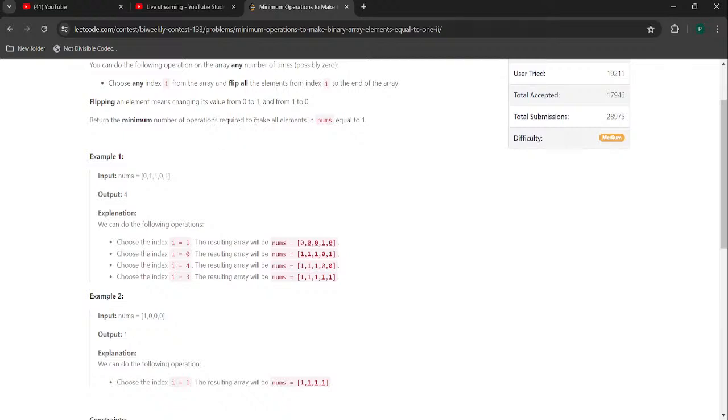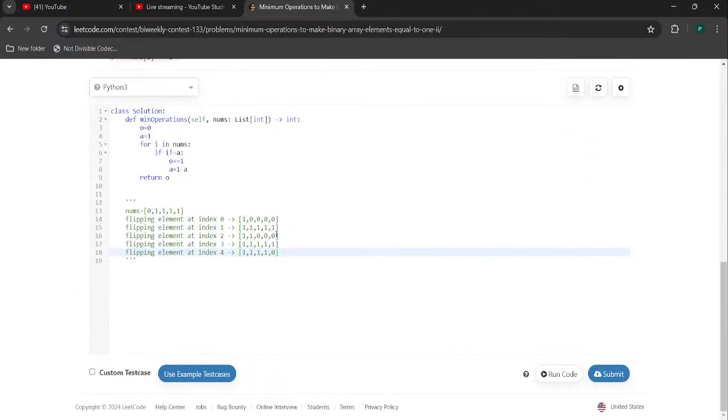We have to find the minimum number of operations to make all elements in nums equal to 1. So here our minimum number of operations is basically what? Minimum operations is basically 2. Minimum operations to make all elements 1 is 2.